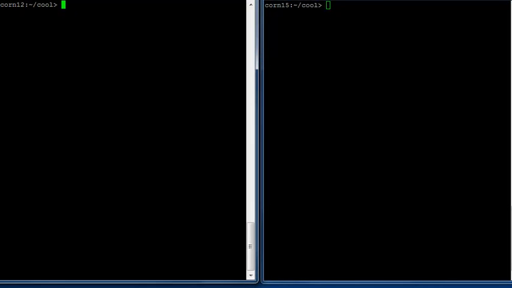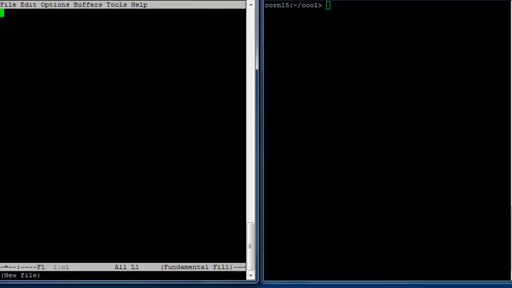So let's write the simplest possible COOL program. And the first thing to know is that COOL source files end in the extension .cl for COOL, and you can use whatever editor you like to write your programs. I happen to use Emacs. You can use some other editor if you like. And every COOL program has to have a class called main. And let's talk about that for just a second.